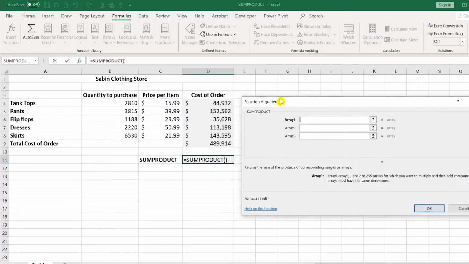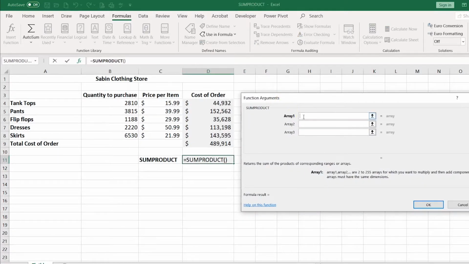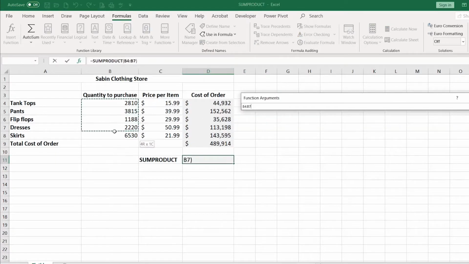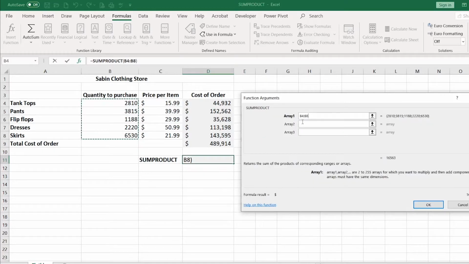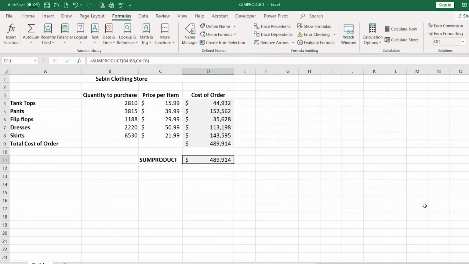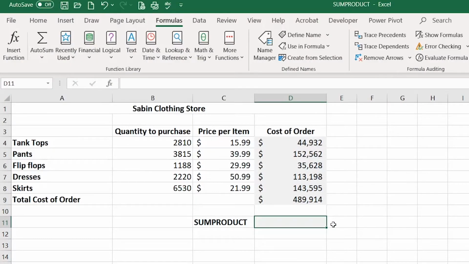And again, I have this function argument box. And in my first array, I would select the quantity. And in the second array, I would select the price per item. And I'm going to go ahead and click OK. And again, it matches. I'm going to go ahead and show you how to do it one more time, this time using the Autocomplete method.